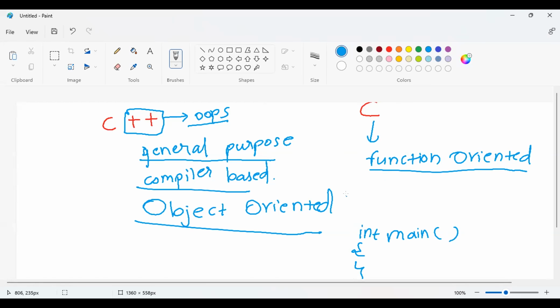You might have learned how to create a user defined function. If I want to write a function to add two numbers, that is add, you will take two arguments here and you will return x plus y, whatever. So my entire C program is divided into several functions.